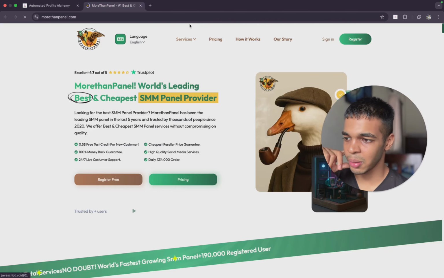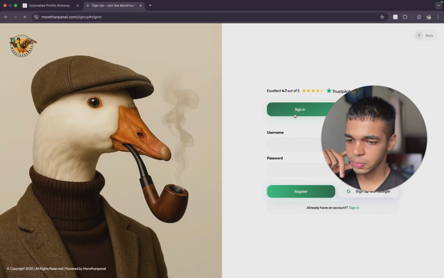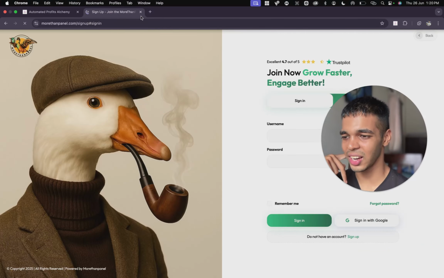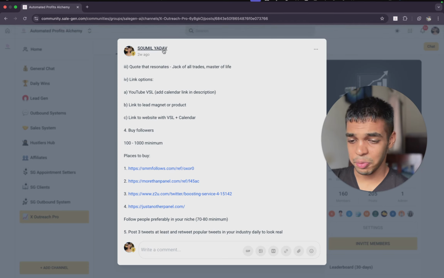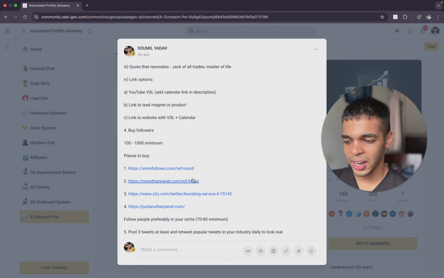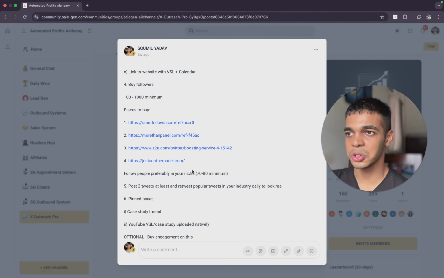Simply log in with Google and create a free account. You can just buy Twitter followers. It's not really that difficult. Buy 100 to 1,000 followers. It's not going to cost you more than $1 to $5. That should be pretty much sorted.